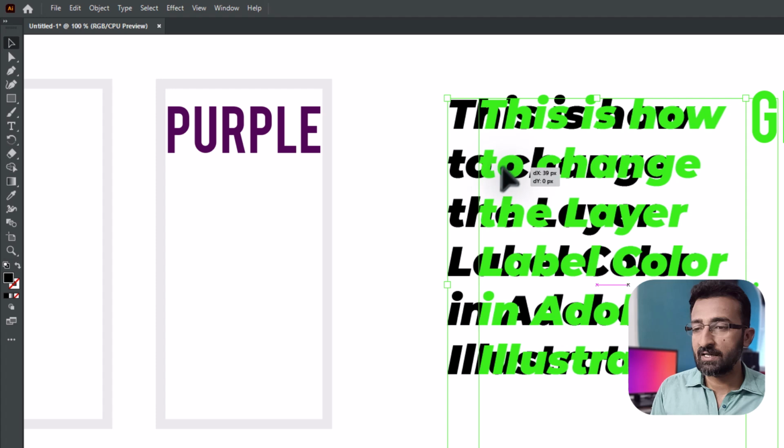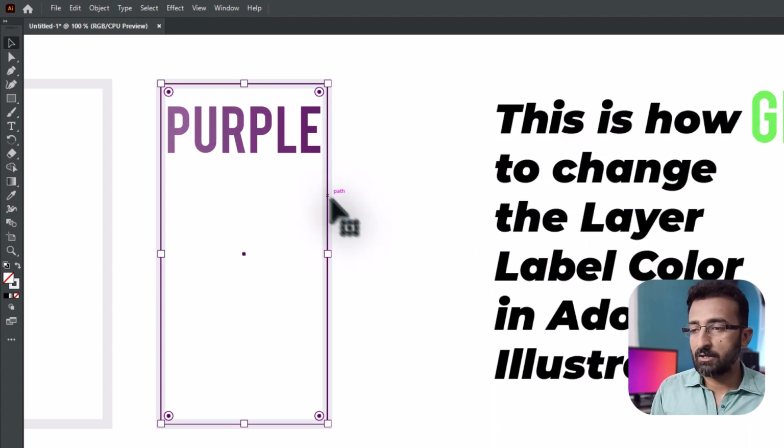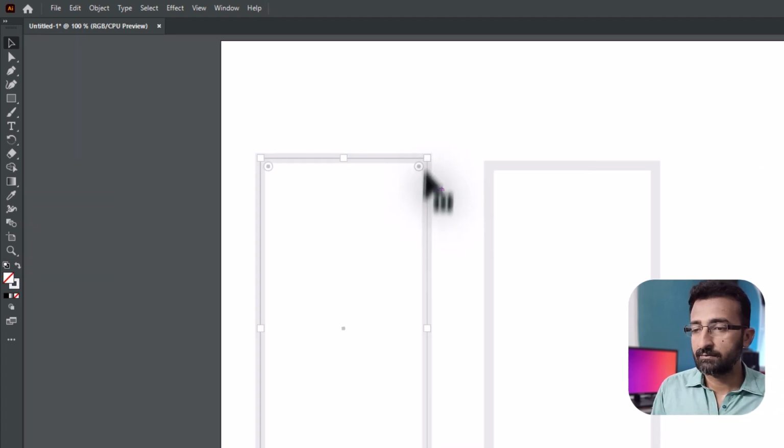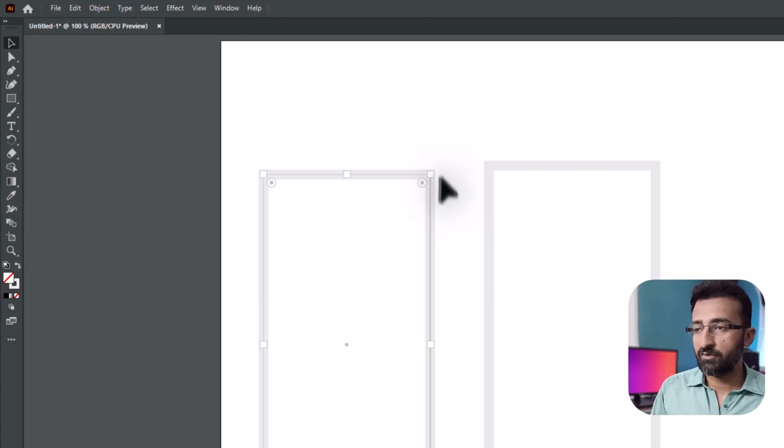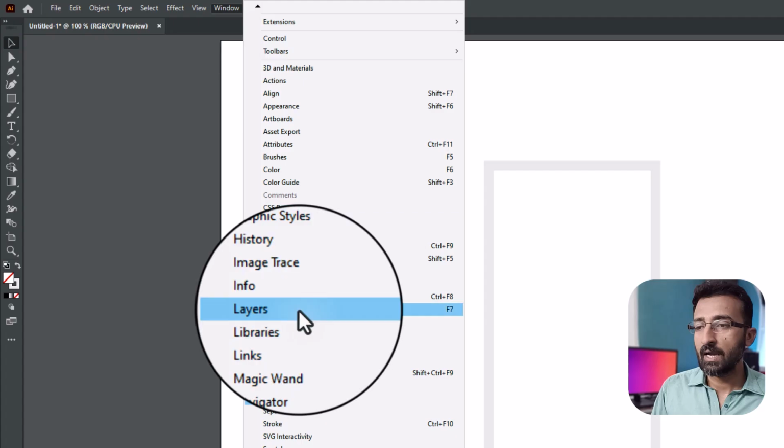Sometimes the default color is hard to see, or maybe you want to use your favorite color. Changing the color helps organize your design. It also reduces confusion. So go to the top menu, click Window and Layer.